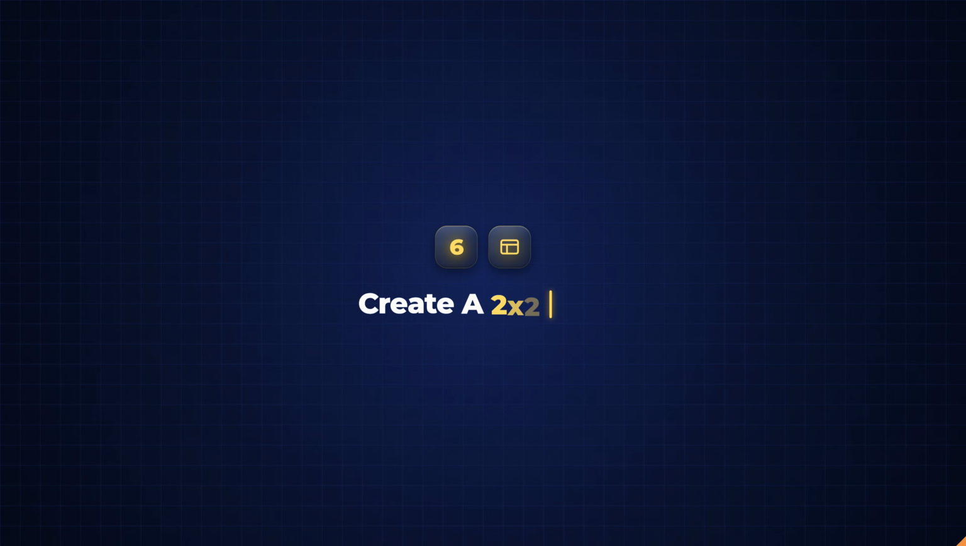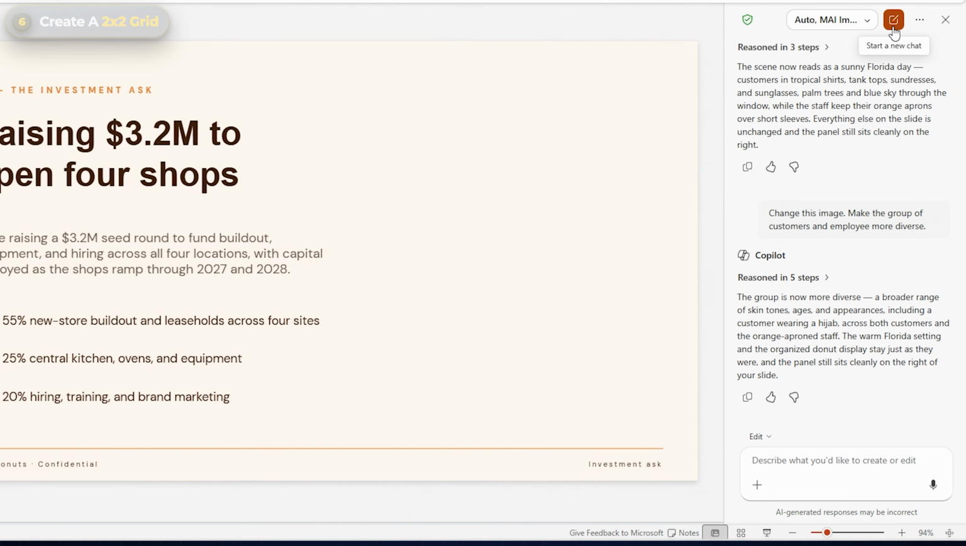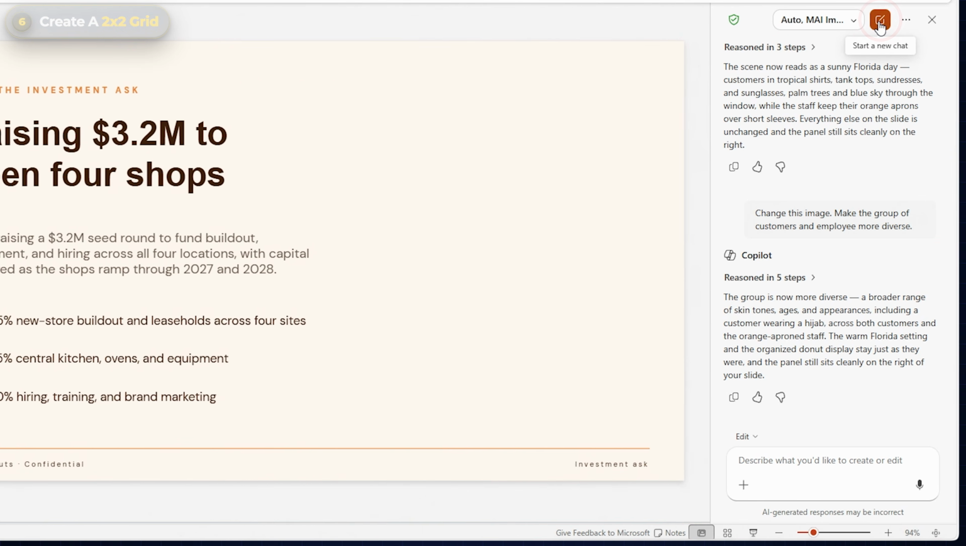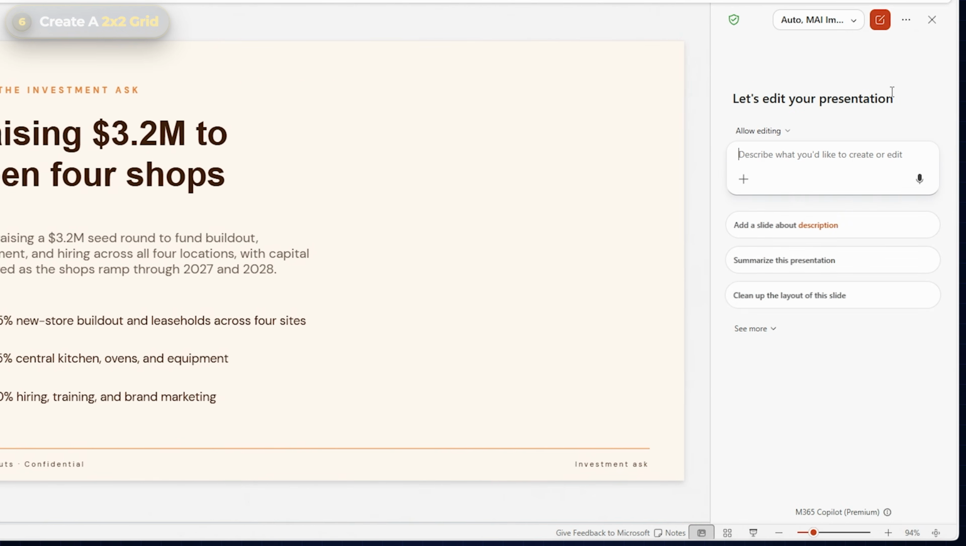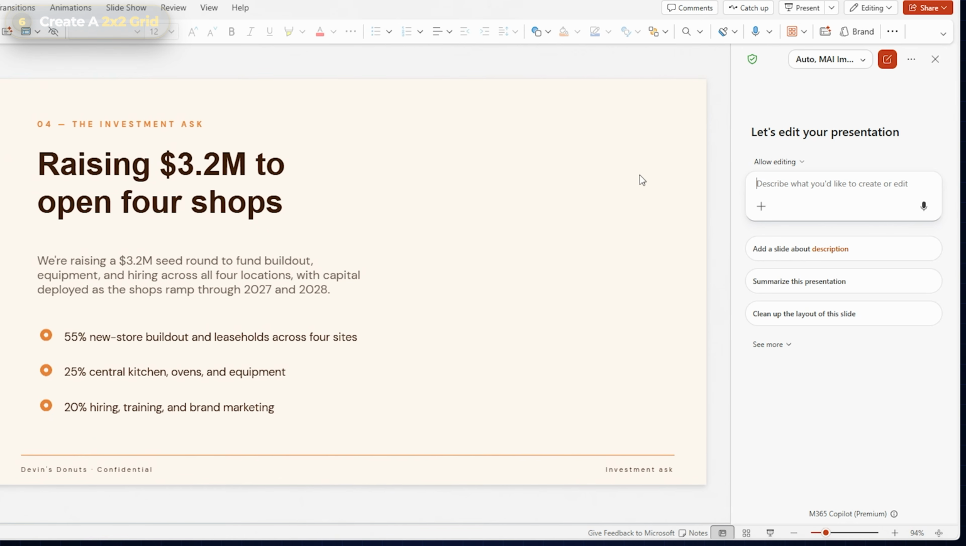Now let's go to another slide. I have another slide here that I want to create a new image for. So I'm going to create a new chat to be able to design this new image. I'm going to start a new chat, still using the same image model up top. But what I'd like to do on this slide is I want to see a 4-quadrant, or I guess a 2x2 quadrant here, of various shots of external views of our stores.